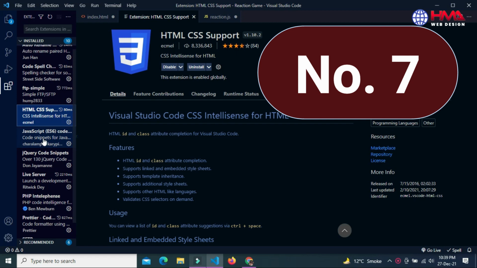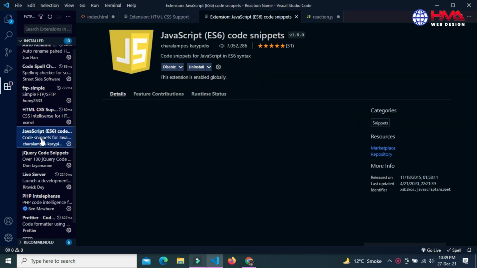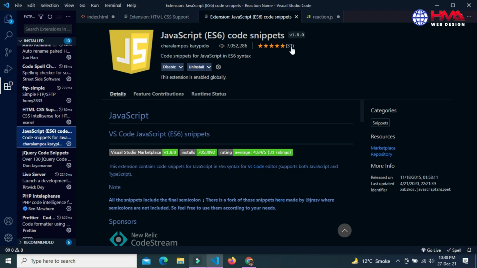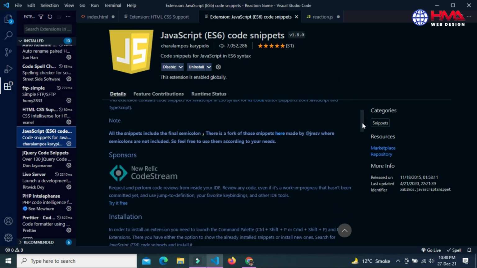The next extension you can install in your Visual Studio Code is JavaScript ES6 code snippets. This extension is really helpful while writing JavaScript code. This extension provides all the necessary support and tools to properly and efficiently write JavaScript programs. This also provides the autocomplete functionality while writing JavaScript commands.